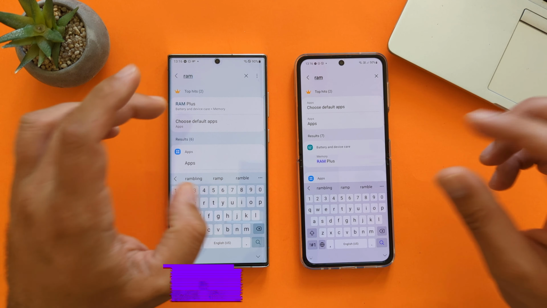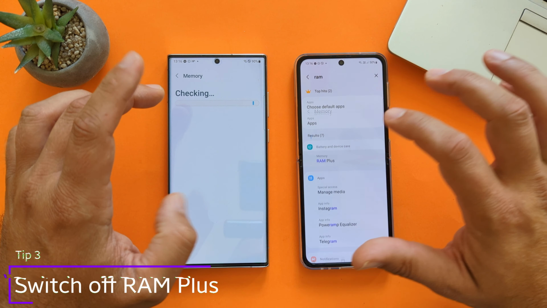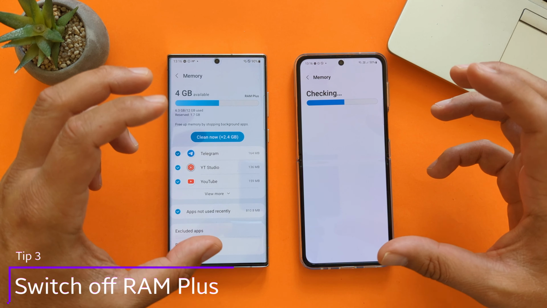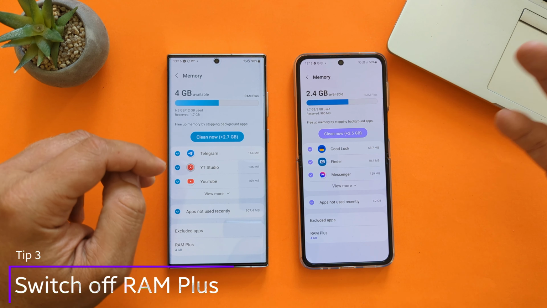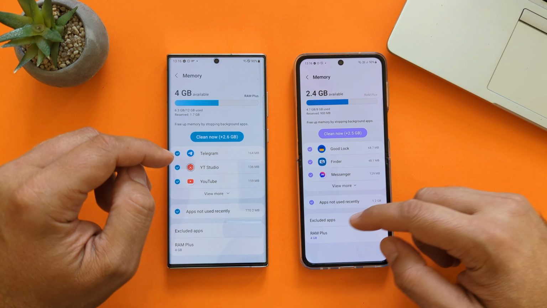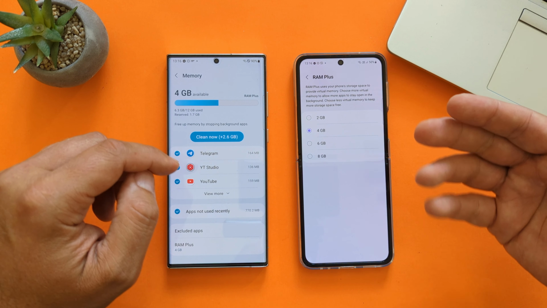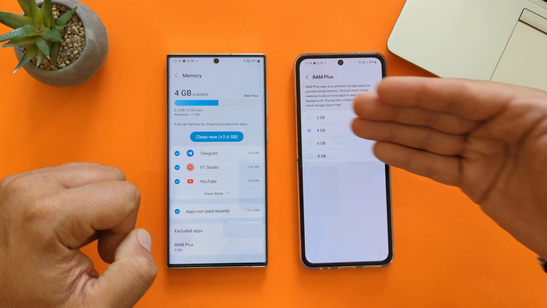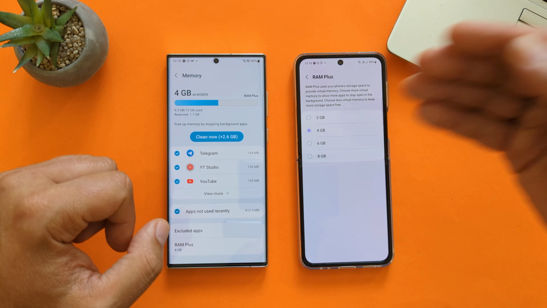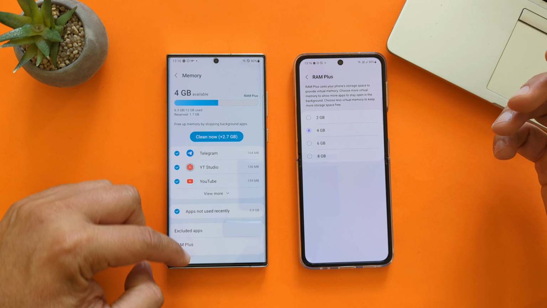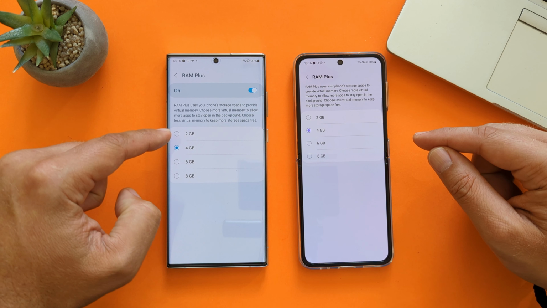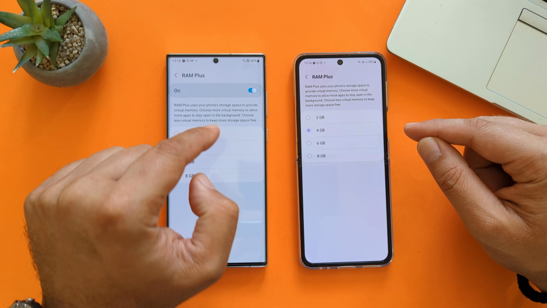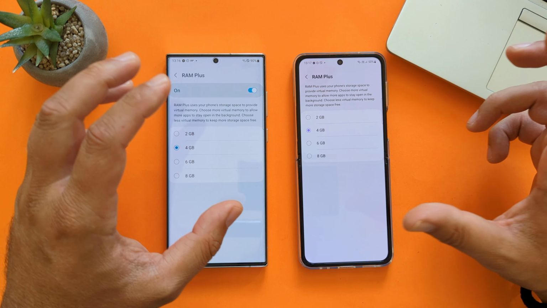And now, guys, tip number 3, sadly only limited right now for One UI 5 users. If you have the standard One UI 4.1.1 or the one before and you have RAM Plus, if you go under the RAM Plus section, you are only able to choose certain types of configuration, 2, 4, 6 or 8 GB of RAM. If I do this on my One UI 5, guys, I can choose the same, but I have also the option to completely switch this off.